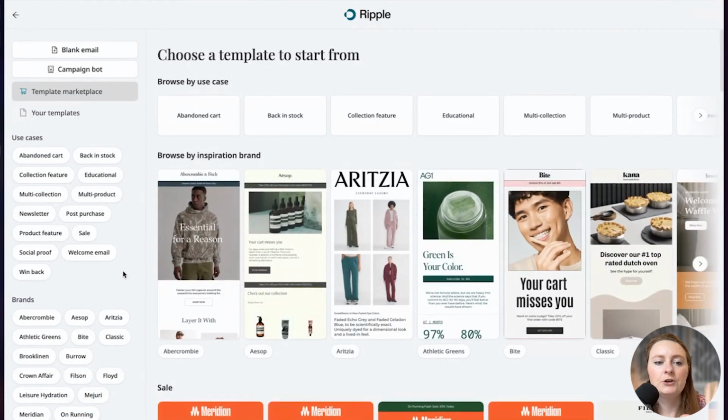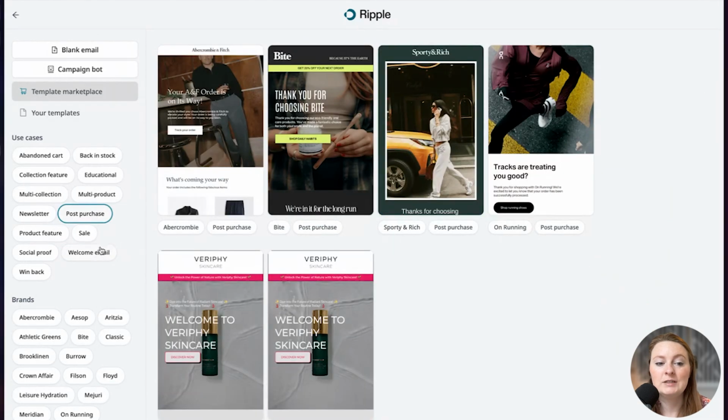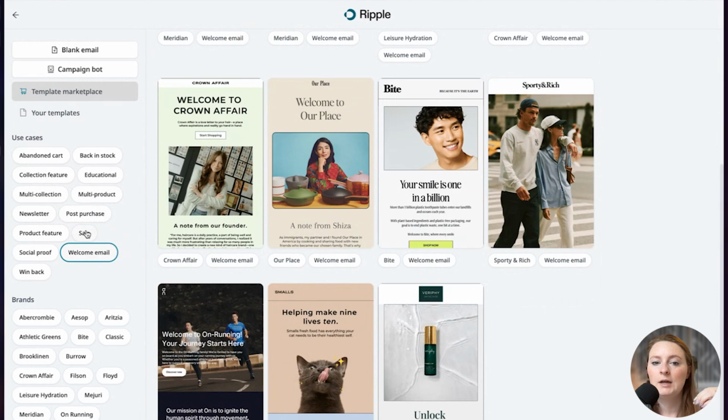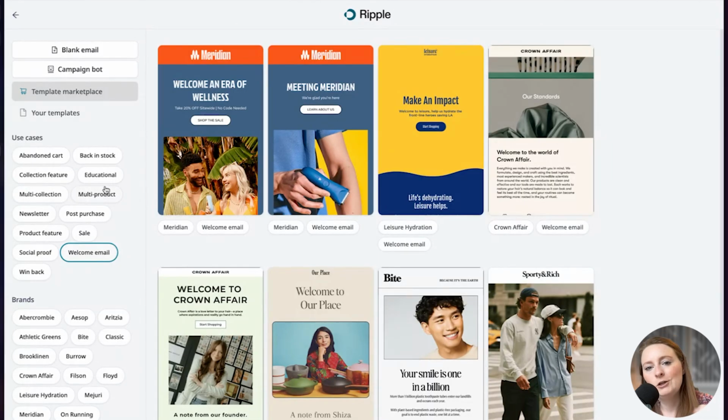In here, you're going to have a whole bunch of different use cases. So this is really cool if you need to build your entire email ecosystem, your welcome email, post purchase. You can see that there's tons of references in here that you can use to pull your branding into and use as some inspo. So if you really like the look of something, you can get that applied into your particular use case.